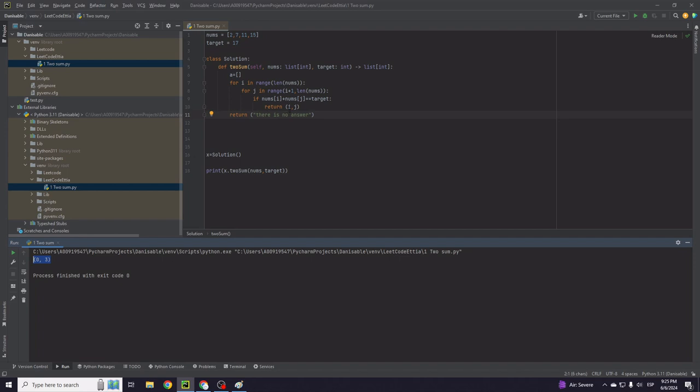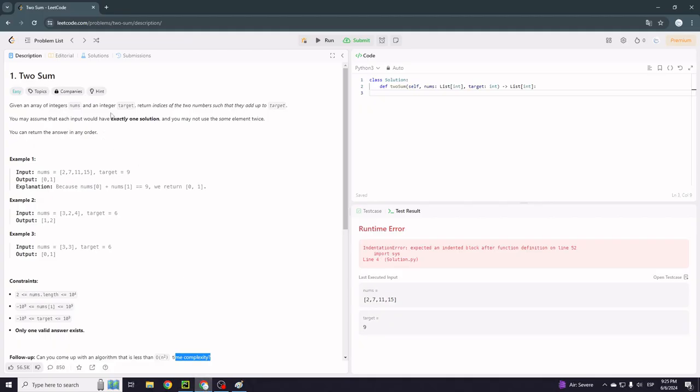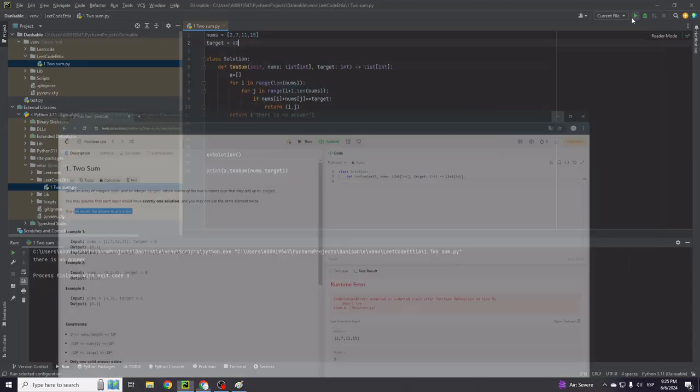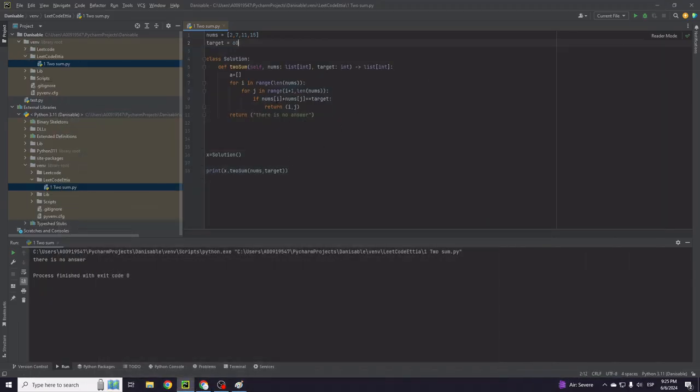We are going to return this output because we are printing here the solution. But what happens if I have a target that has no solution? It's going to print there is no answer. But in the problem, it says that there is exactly one solution, and you may not use the same element twice. And you can return the answer in any order. Okay, so I think that we are done.